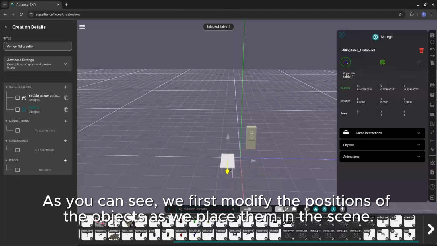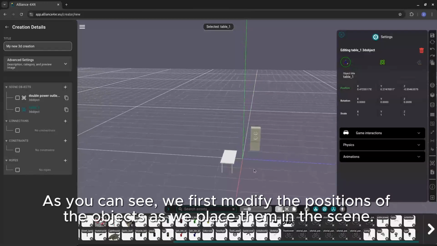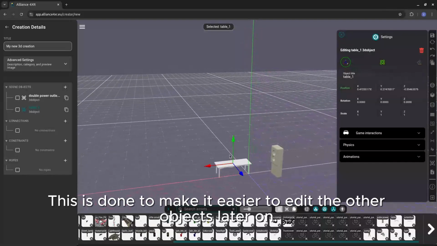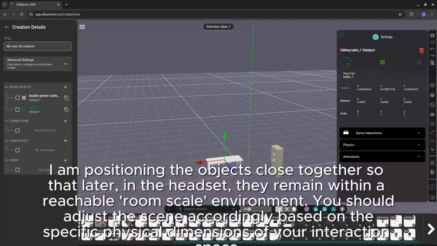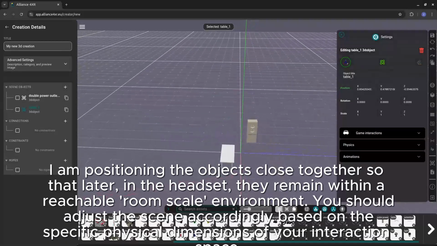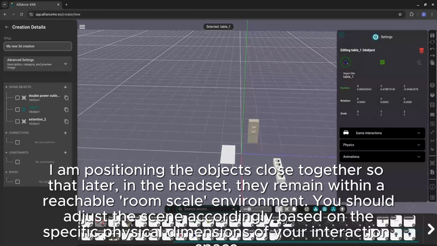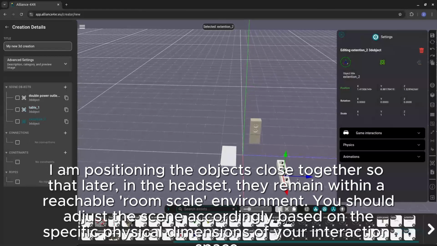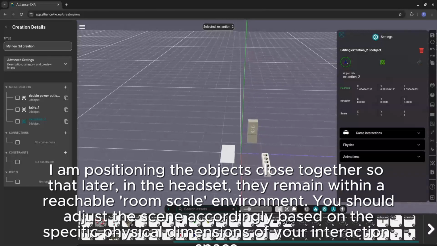As you can see, we first modify the positions of the objects as we place them in the scene. This is done to make it easier to edit the other objects later on. I am positioning the objects close together so that later, in the headset, they remain within a reachable room scale or environment. You should adjust the scene accordingly based on the specific physical dimensions of your interaction space.